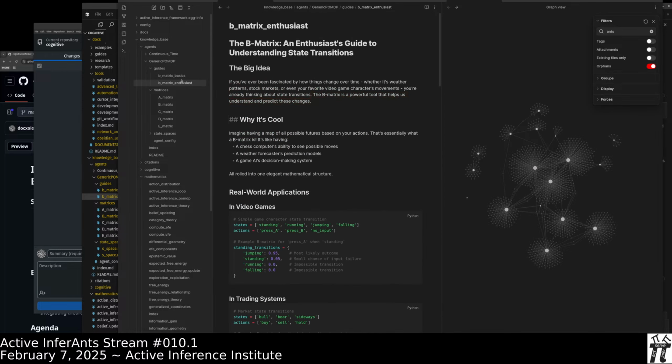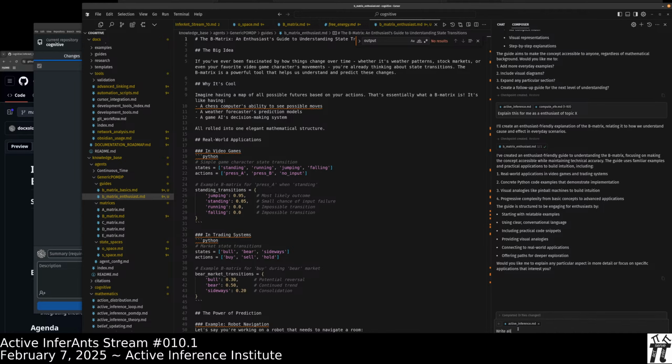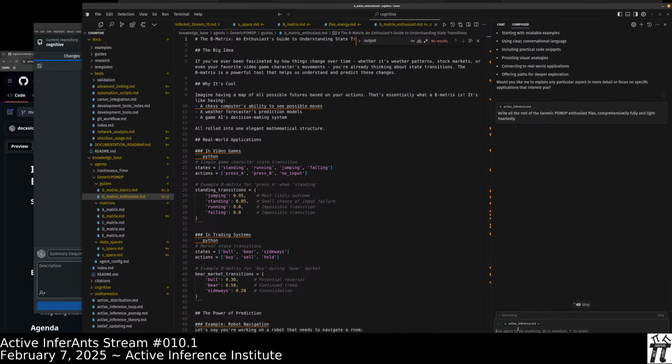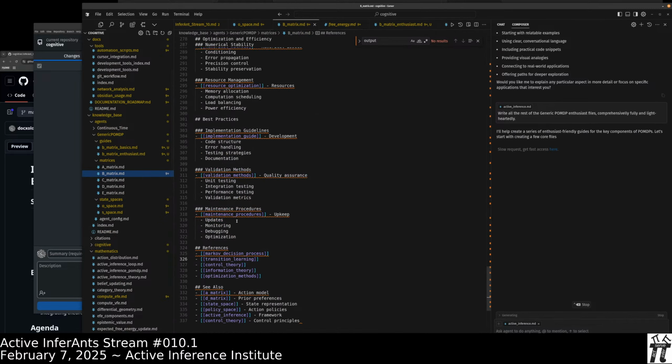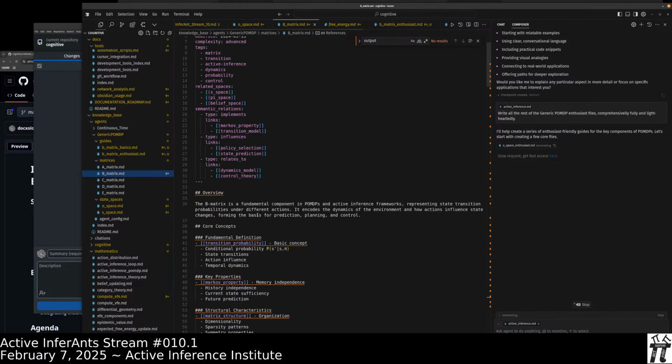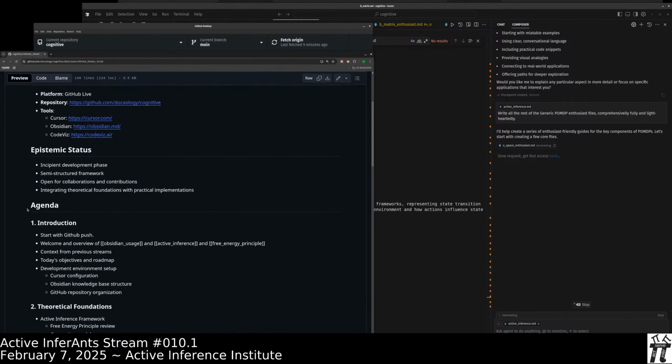We could write all the rest of the generic POMDP enthusiast files comprehensively, fully, and lightheartedly. It probably doesn't even need the accurate information to be also in the Obsidian repo, but if this is the stuff that we've already looked at, then it definitely doesn't hurt. And then it's on the cognitive repo.